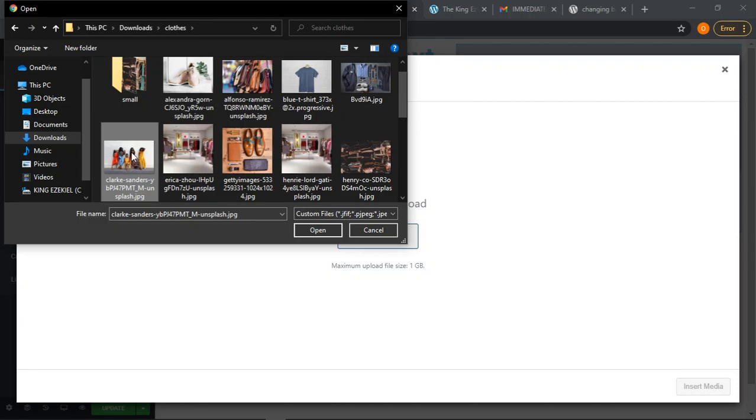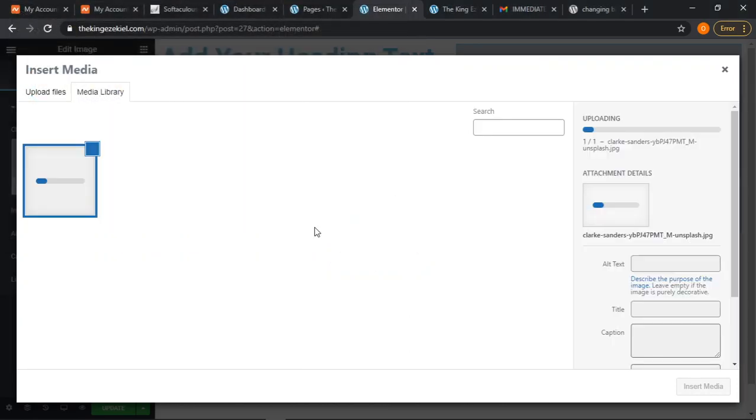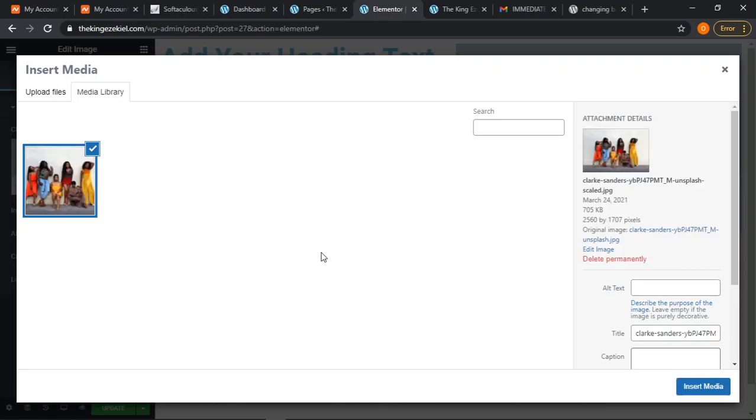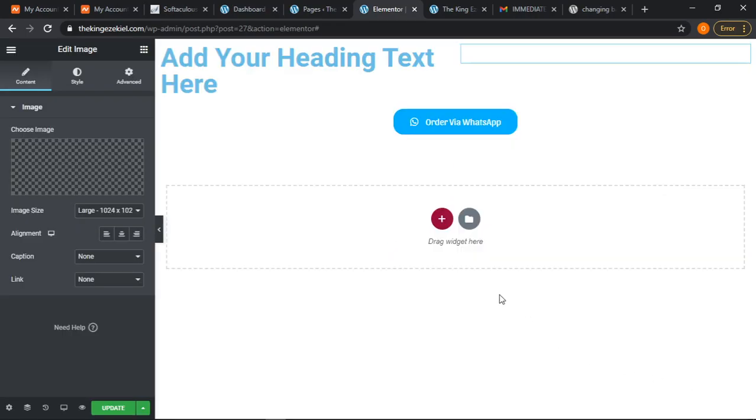Put your mouse over the picture, then you'll be able to see the dimensions of the picture. This one is 5,000 by 3,000. This one is 746 by, we don't want that one. Let's click this one and click open. So it will upload. It's still uploading. So it has uploaded. Now to delete an image, I can just click delete permanently, but I'm not doing that though. It took a while to upload. So I'll click insert media.